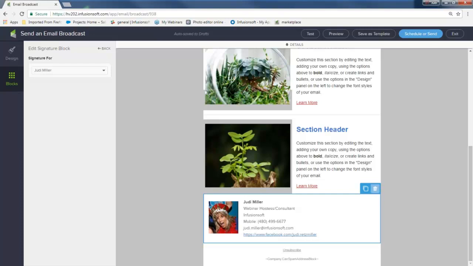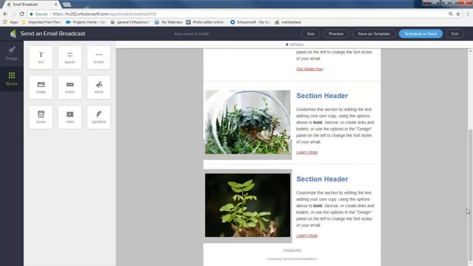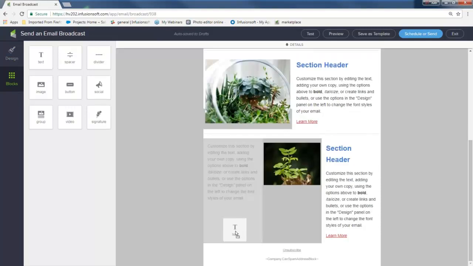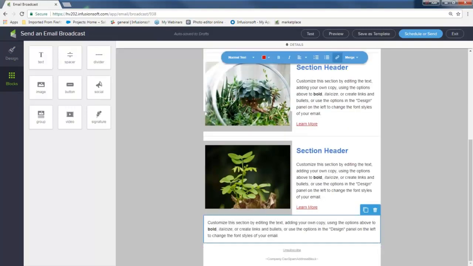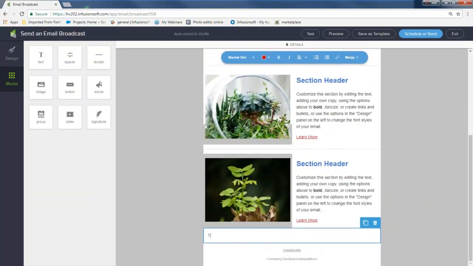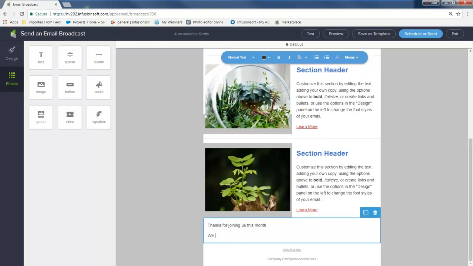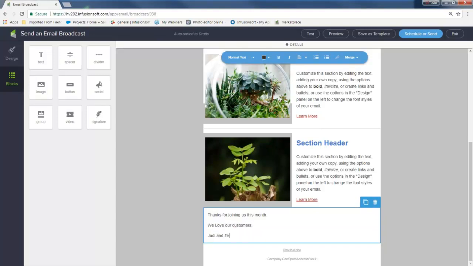Don't have to use that either. If I'd like to create my own signature for 4th of July, I can come grab the text box, move it down to the very bottom, highlight it and say, thanks for joining us this month. We love our customers, Judy and team. So you can come in there and create your own signatures per template that you want to use.